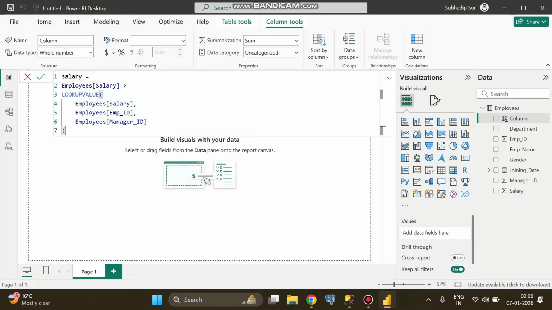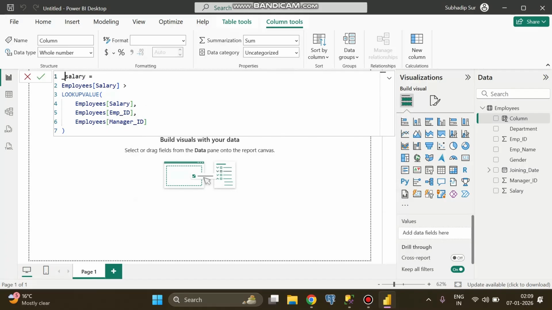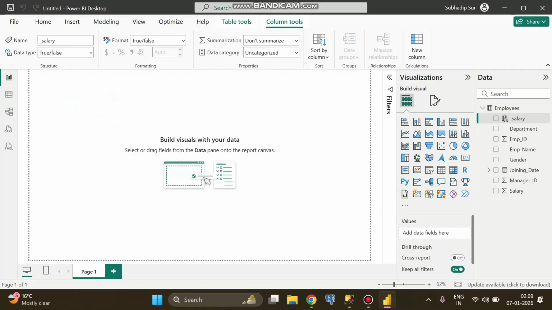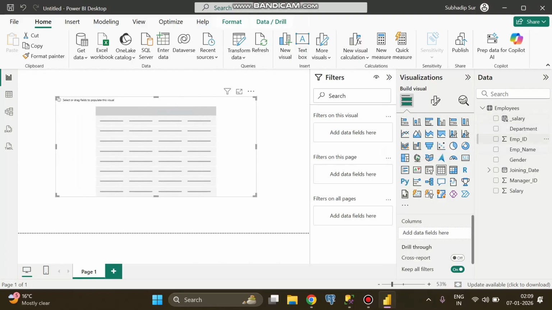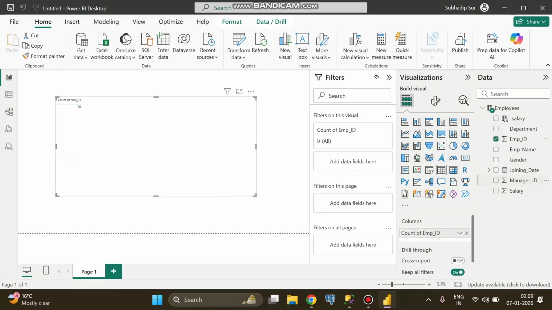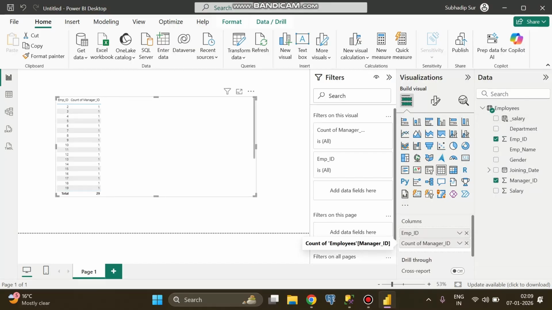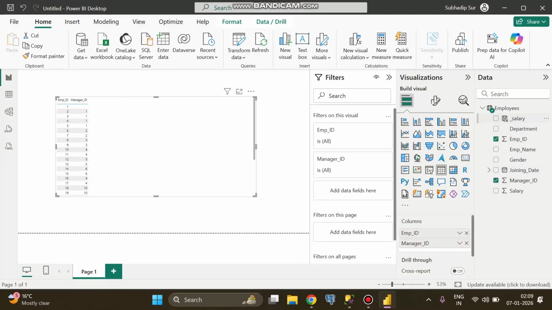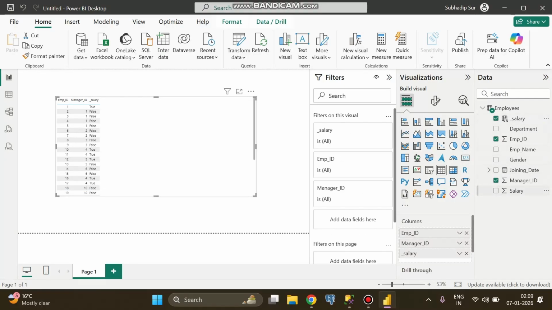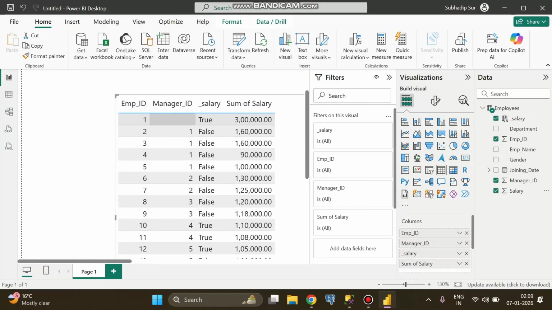So if I use this one, now I'll create a table. I need employee ID, manager ID. We'll just use summarize: employee ID, manager ID, and salary, and this one.